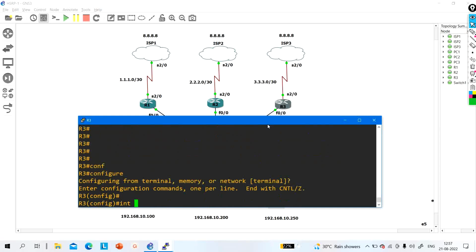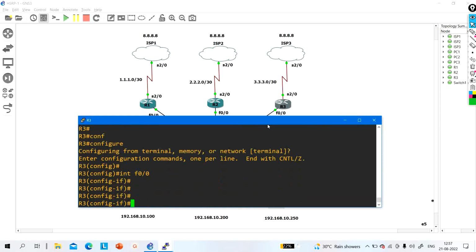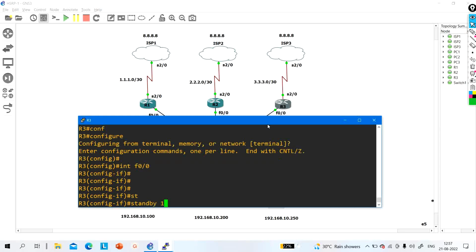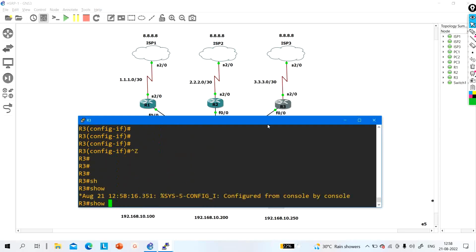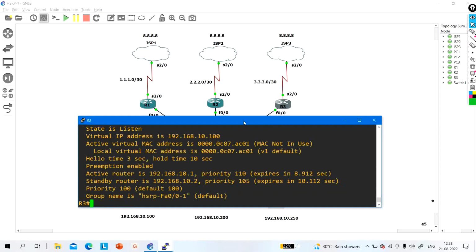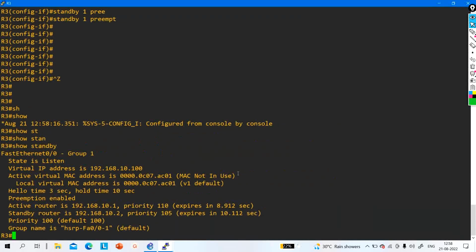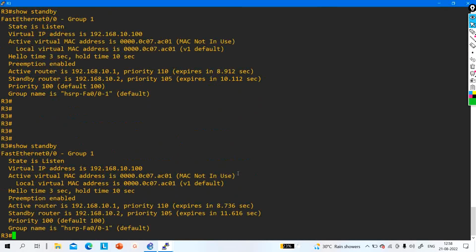Let me create the same group on router 3 also. Config T, interface F0/0, standby group number 1 and IP is 192.168.10.100, right? Standby 1 preemption, standby 1 priority is 100. Okay, so standby. The state of this router will be listening.